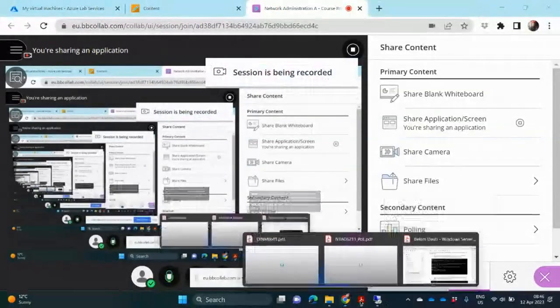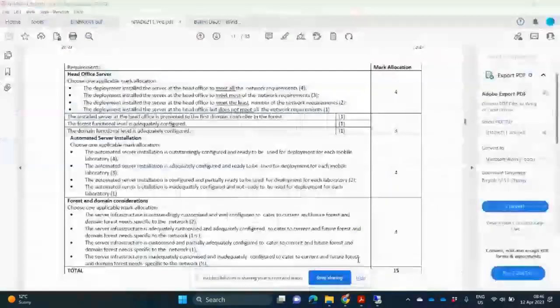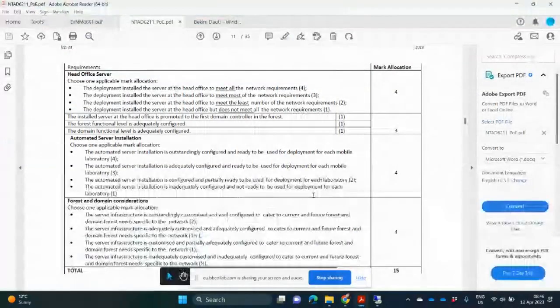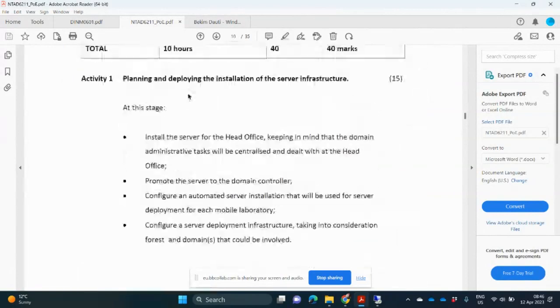So in this demo, I'm going to be looking at the NTAD POE Part A or Part 1. The requirements it says here is, firstly, I need to ensure that Activity 1, planning and deployment of the installation of the server infrastructure. At this stage, install the server for the head office, keeping in mind that the domain administrative tasks will be centralized and dealt with at the head office.